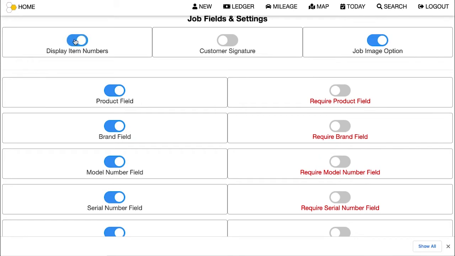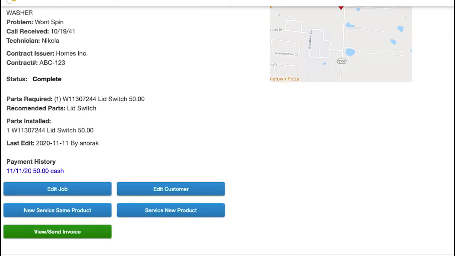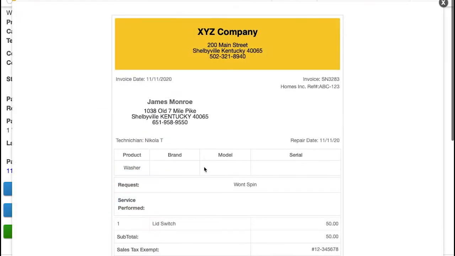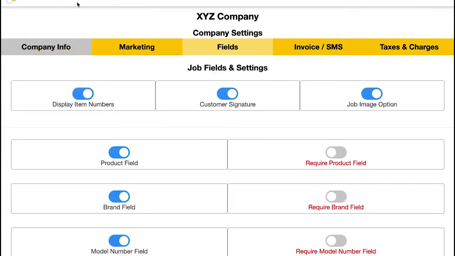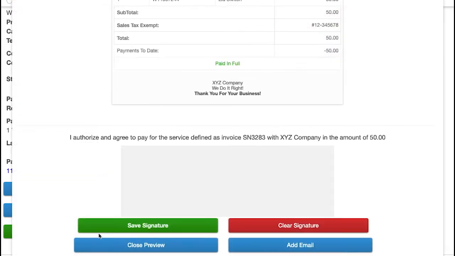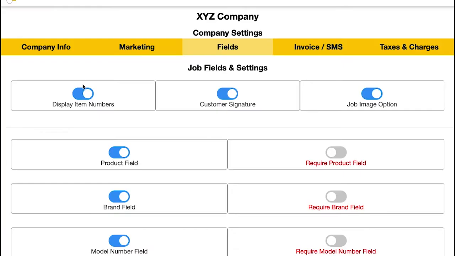The top three settings are Display Item Numbers, Customer Signature, and Job Image option. Display Part Numbers is the option that will toggle displaying item numbers to your customers on an invoice. Depending on your preference, you may or may not want your customers to see what part number or item is used. The item description and price will still be displayed. Here's a sample invoice so you can see the difference. Display item numbers on and display item numbers off.